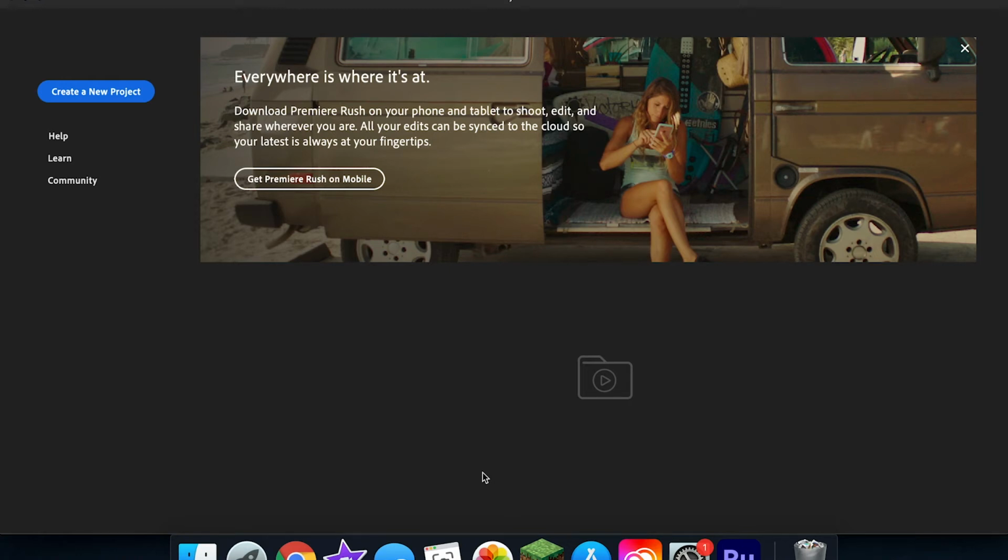In today's video, we are checking out Adobe Rush, which is an extremely easy to use video editor that's basically just Premiere Pro, but much easier to use.